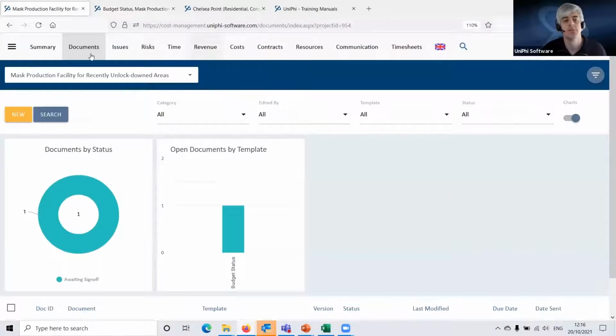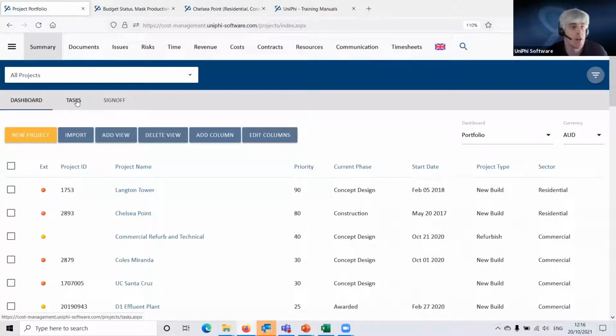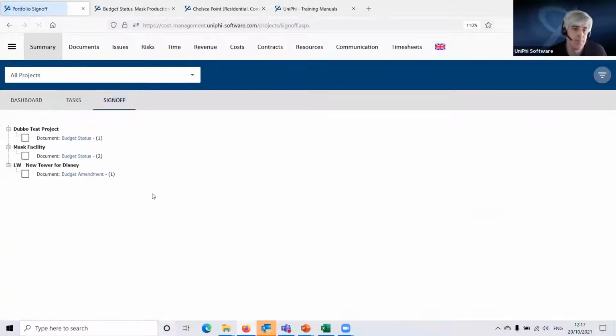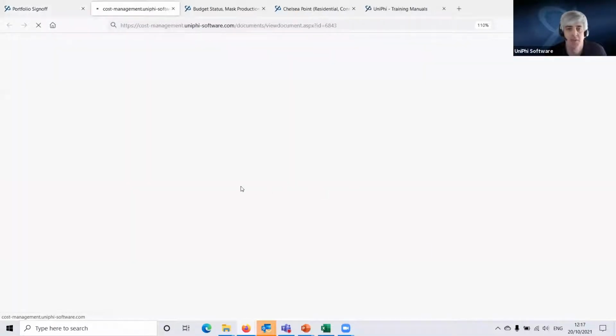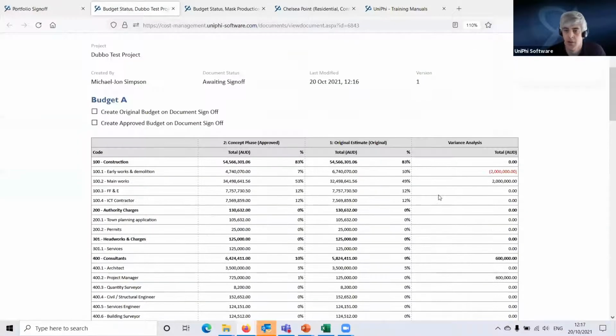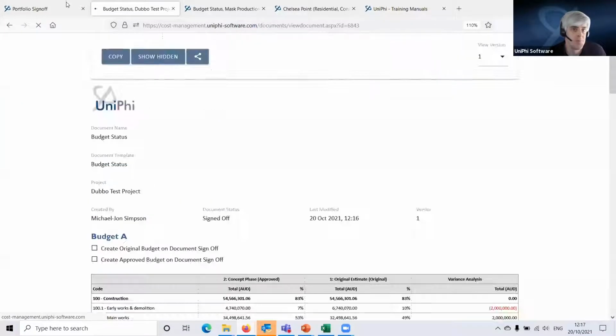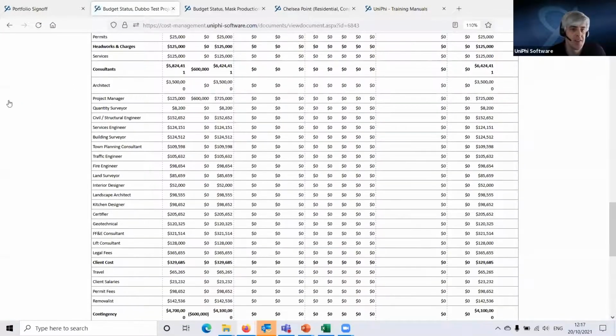Now what I'm going to do is go back to the summary module here, go into all projects, and while I'm waiting for you guys to finish off your documents, I'm going to click on this sign-off item here, because I'm expecting to see a bunch of documents start appearing here that require my signature. And there we are, Dubbo test project. Excellent. Here's Michael's project. I can review this. I'm happy with his changes to his budget, signed off. Refresh that, and that one drops off my list.